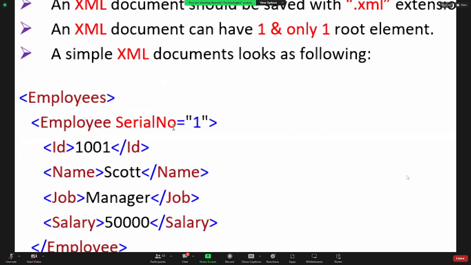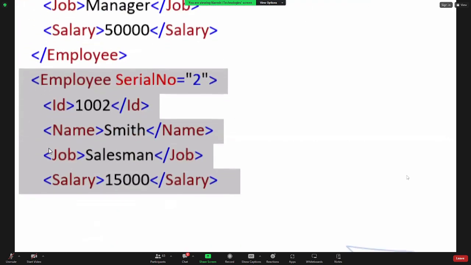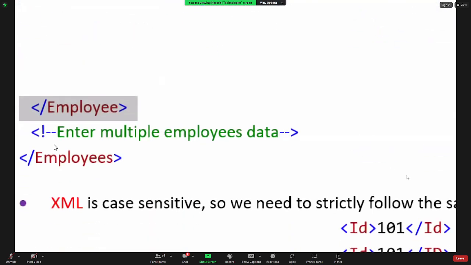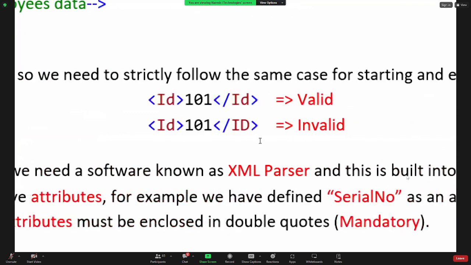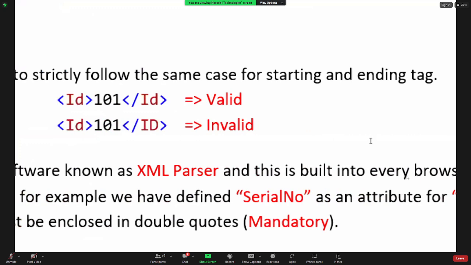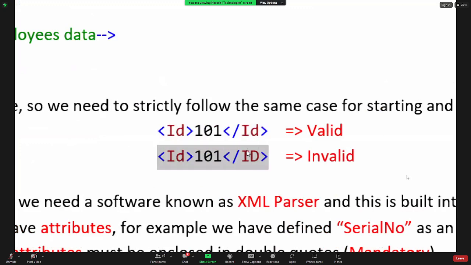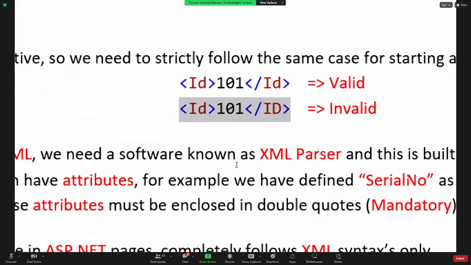See, a simple XML document looks as follows. It is an XML document now. Employees, under that we have all the things, employee, closing employee. Are you clear or not? XML is case sensitive. So we need to strictly follow the same case for starting and ending tags. You see, this is valid. This is invalid, the case is not matching. But HTML doesn't have any restrictions like that, while we have this type of restriction in XML.